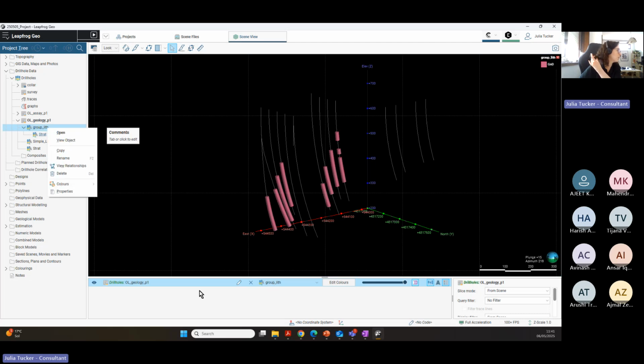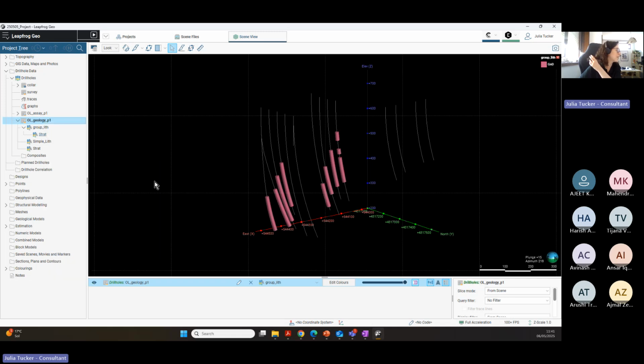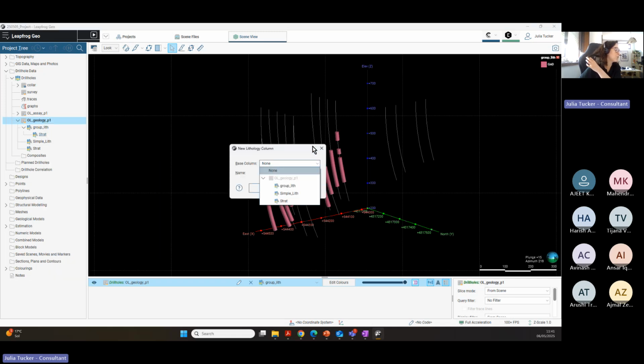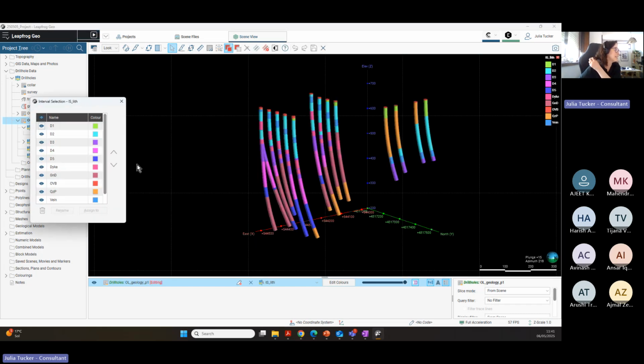So on the grouped lithology, on the OL lithology, we just need now to do the new column, and in this case, the interval selection with the base column being the grouped lithology, and the name is still the same, the interval selection for the lithology, where we are going to make the selection of the dike. So this is another opportunity for you to do the interval selection of the dike.